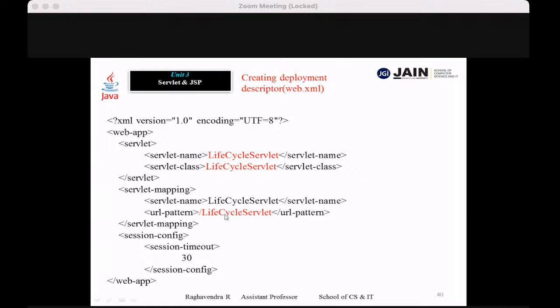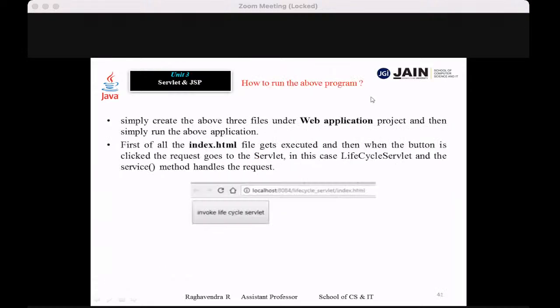Okay, next. So this is the output I'll get once I deploy my entire servlet application. Simply create the above three files under the web application project. Whatever name you want, you can give. Here I have taken a web application project, and then simply run the above application.